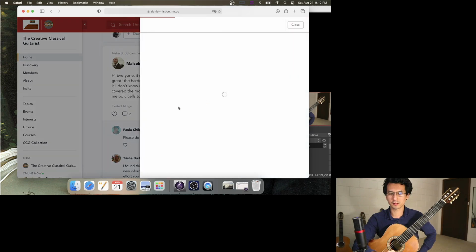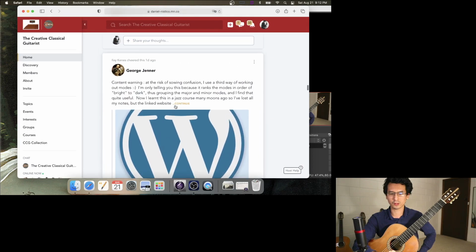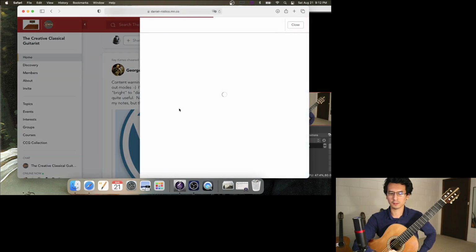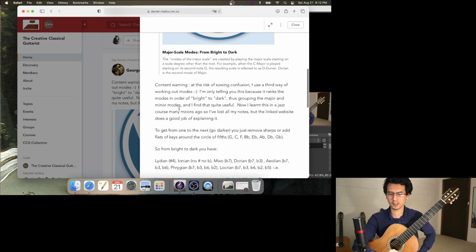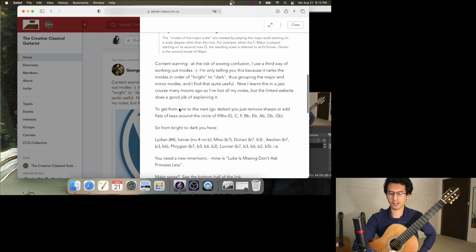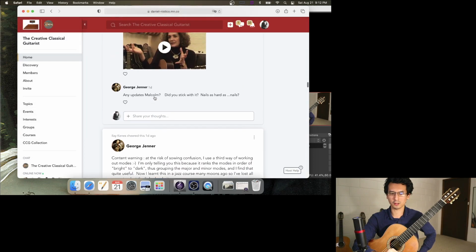So Malcolm's posting a little comment just updating us where we're going next. There's more on melodic cells, but we need to get a firm grasp on modes first. Awesome. What have we got here? This looks like maybe another blog post. So you can think of modes in levels of bright or dark. Yeah, that's really cool. Okay, thank you, George.